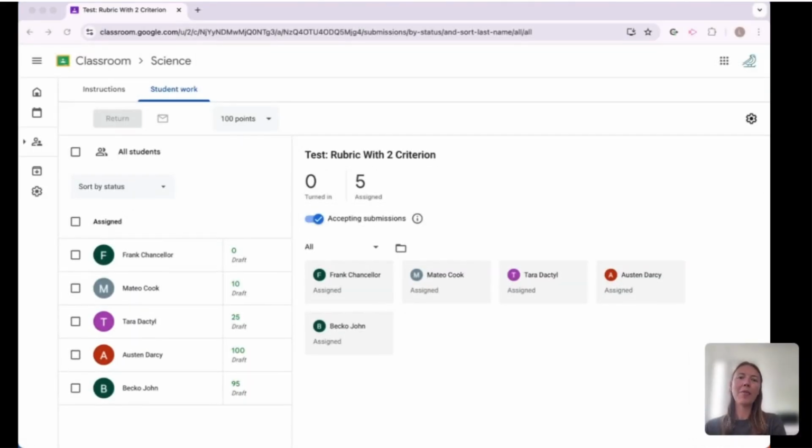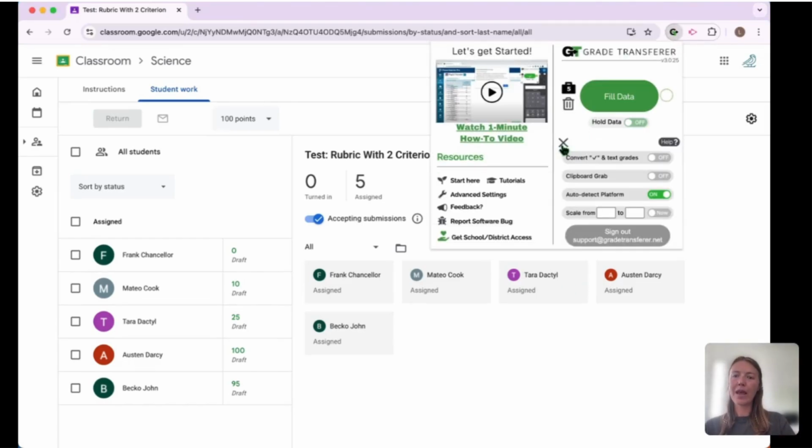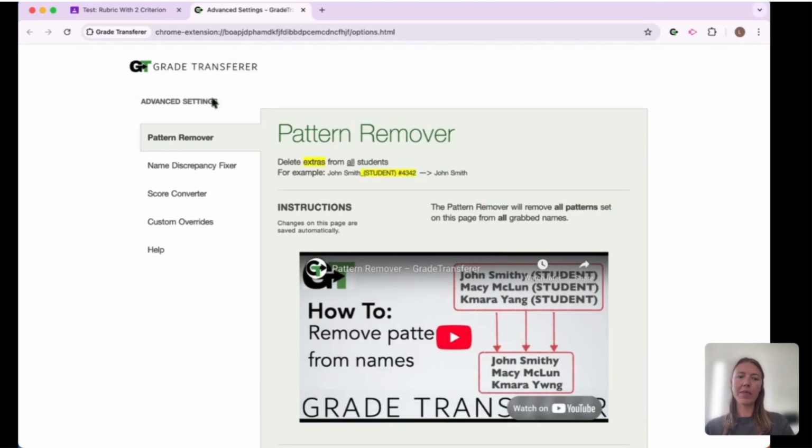Hey teachers, I'm going to show you how to use the score converter feature in the advanced settings of GradeTransferer. Let's get started. In the extension, click on the hamburger button and then advanced settings. From there, navigate to the score converter tab.